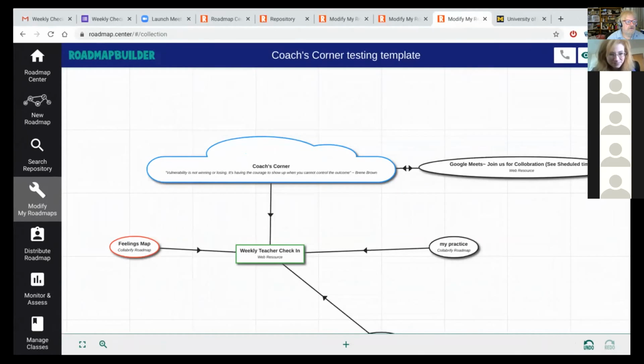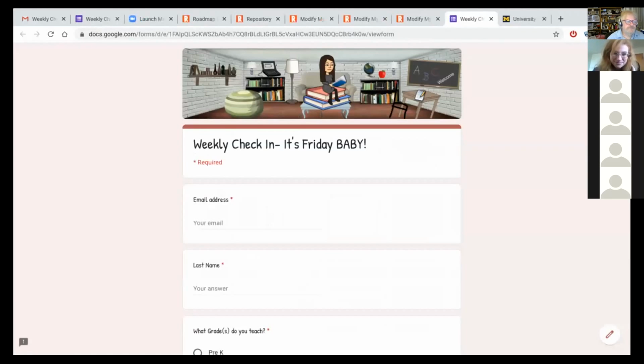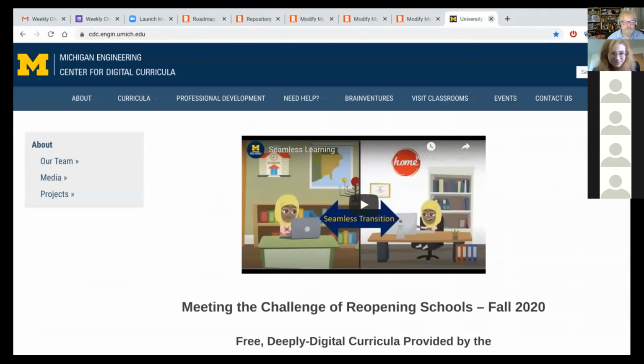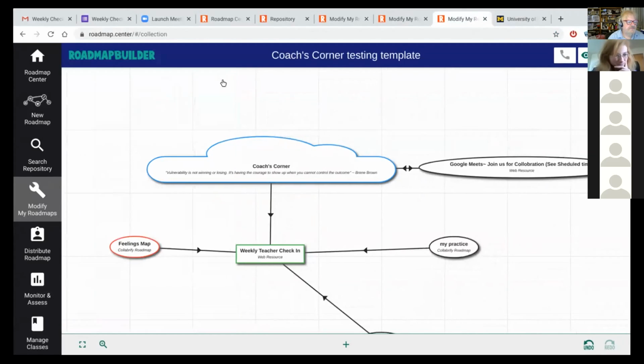Miss Hale and I have been working on this together. We did a little coach's corner where she did the driving question. We have a teacher check-in, which is a Google form. You can see we got the Google form here. Oh, shoot. It's okay. It's not lost. You just need to go back to modify my roadmaps, and I see you already have it open. There we go. Thank you. Okay, so let me go back.